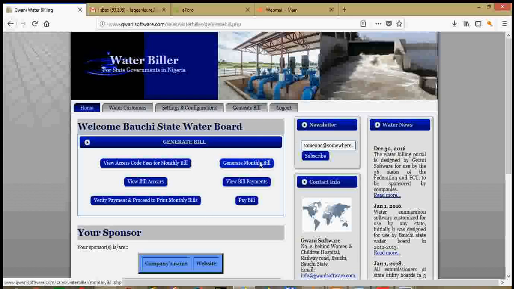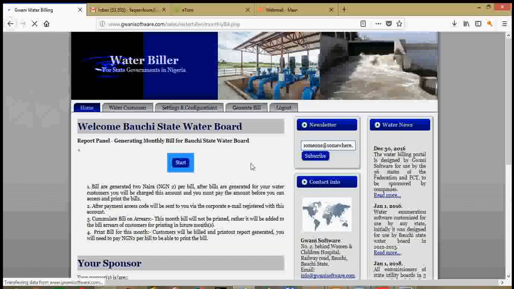So normally you start from generate monthly bill. When you click generate monthly bill, you will click on start. As you click on start, it's going to calculate the total number of bills generated at 2 naira per bill. After the bills are generated for your water customers, you will be charged this amount, and you must pay the amount before you can access and print the bill. After payment, an access code will be sent to you via the corporate email registered with the account.